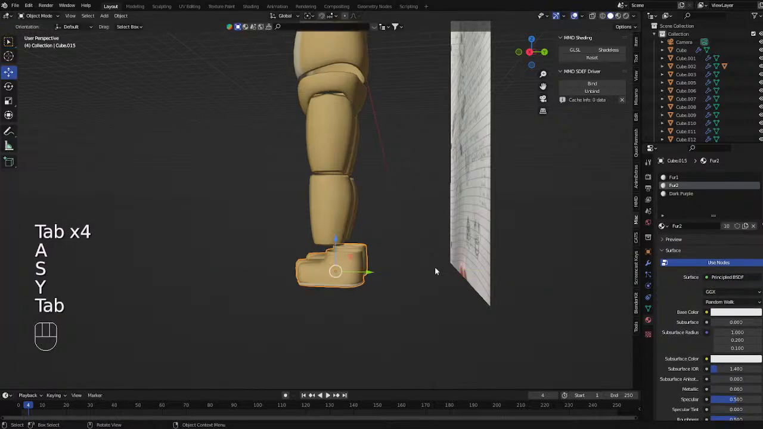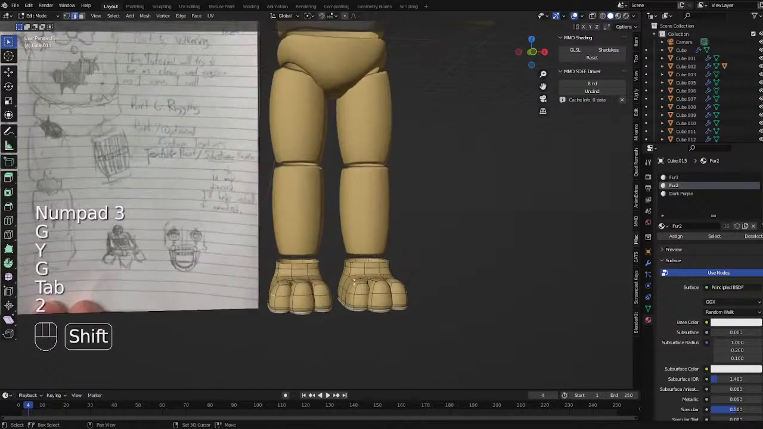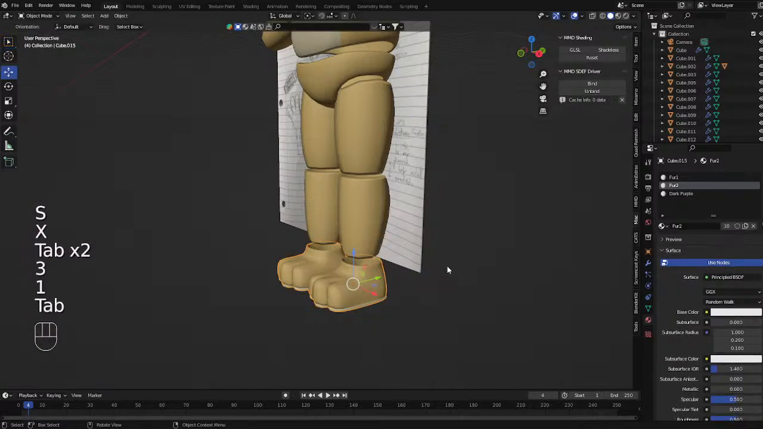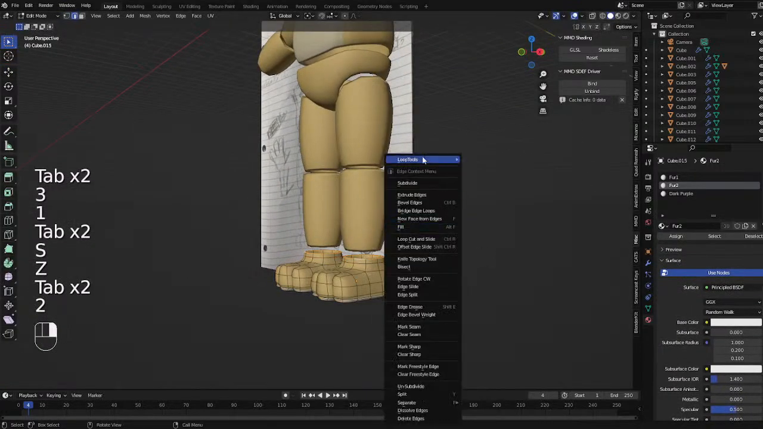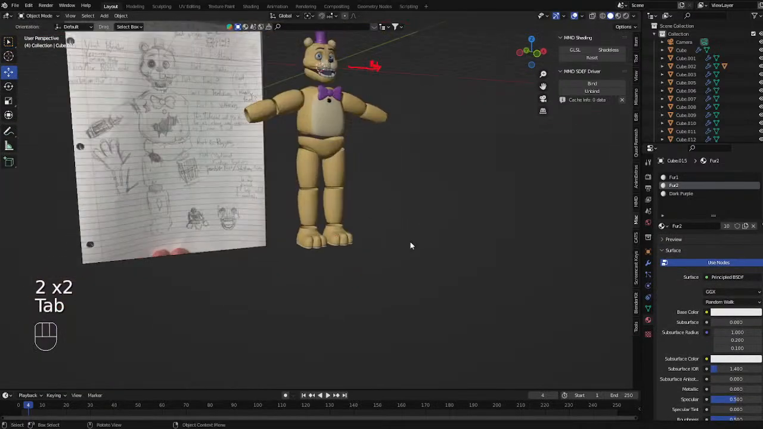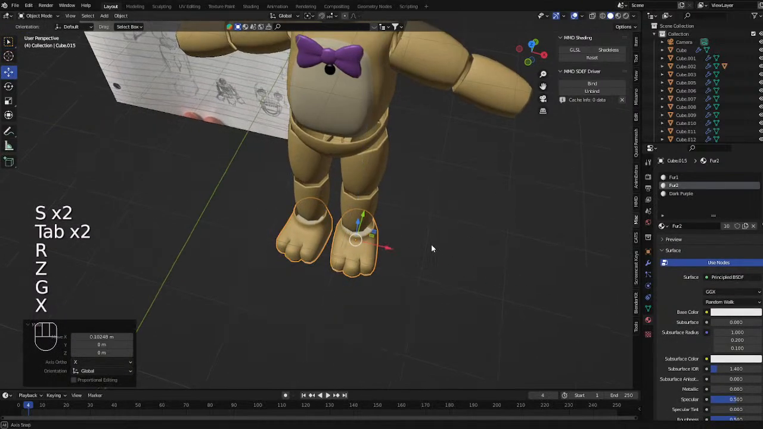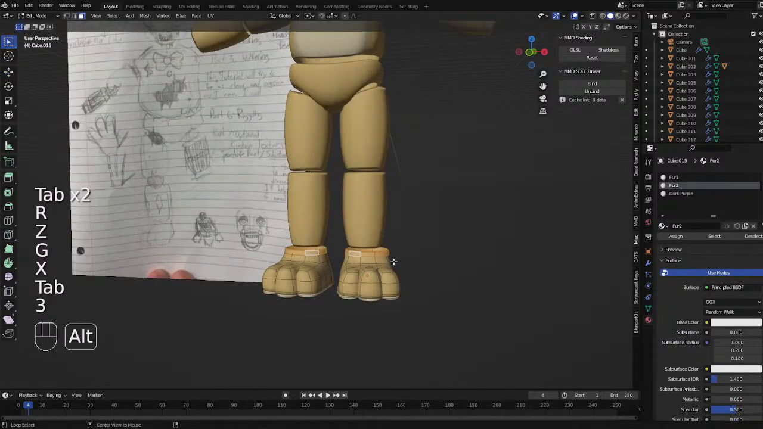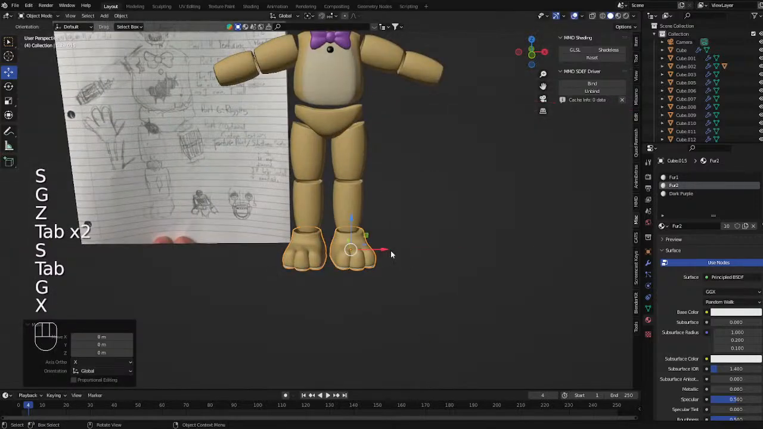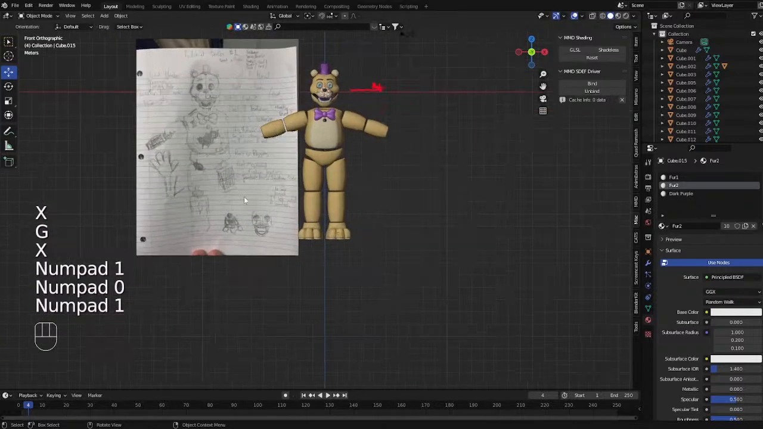I'm gonna make his feet longer and then put him right under the leg. Here's the feet. I'm gonna make him bigger because they have big feet. Most of the animatronics do. There you go.